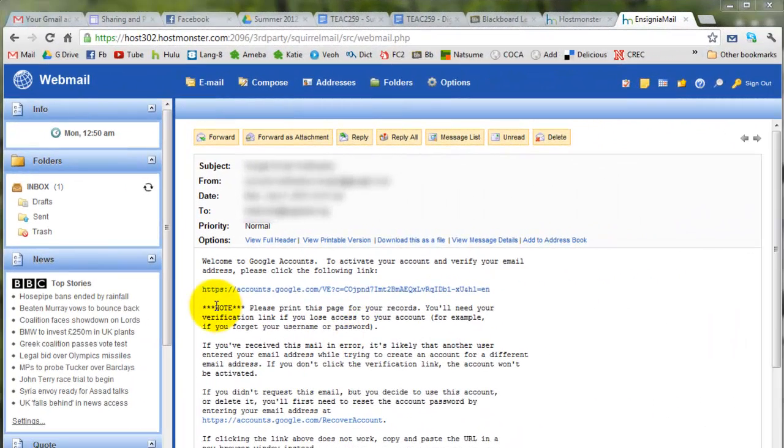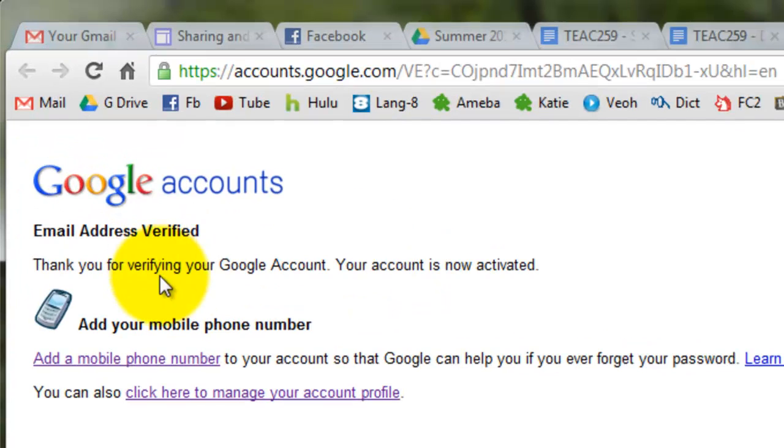And if you check your email, you'll find this email from Google, and this is the activation link, account activation link. So click on that, email address verified, account is now activated, and you're all set.